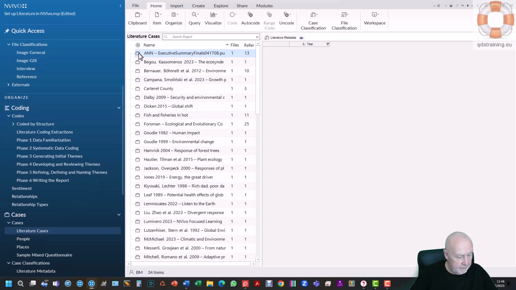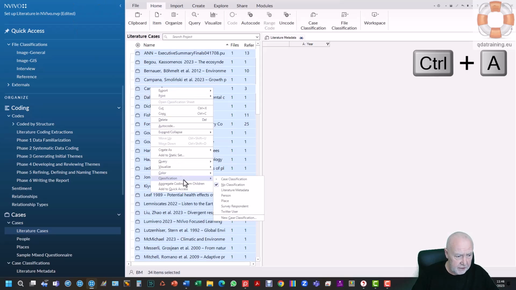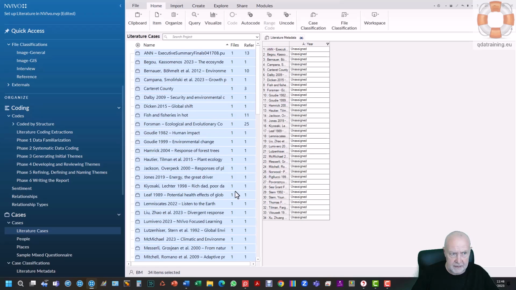And I need to link them. If I had done that with that option, just create a classification, it would have linked them automatically. But all I have to do is go to classification here and link to the literature metadata, and now all my cases are linked.